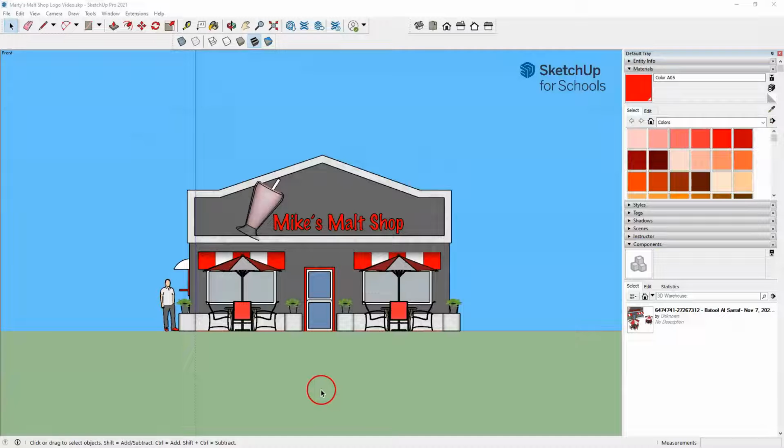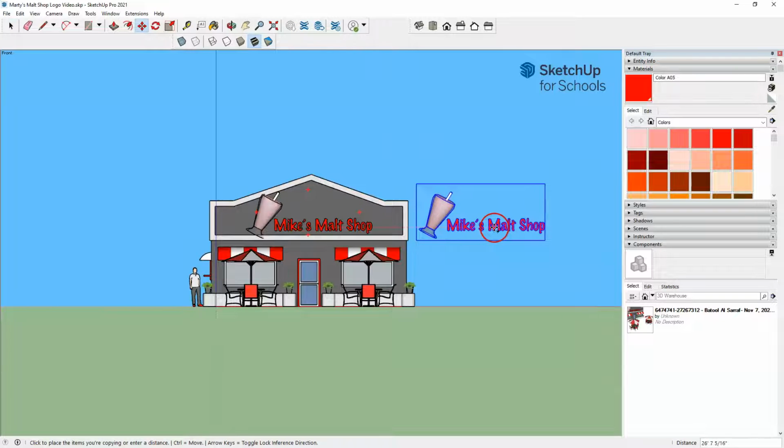In this video, we are going to learn how to customize our Mike's Malt Shop logo. So we're going to change that into whatever name we want to call it. Since this is a component and we're going to edit that, we can either drag that component in again, or we can just do a move copy. That's what I'm going to do, is select that and select move, and select the move copy command, and I'm just going to move it over here in space.